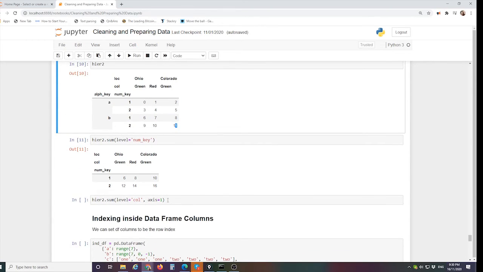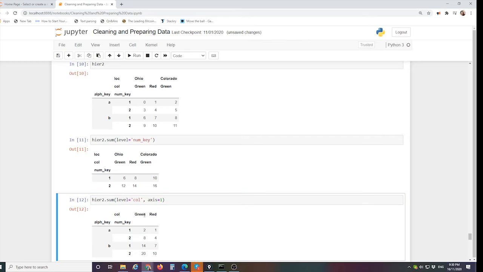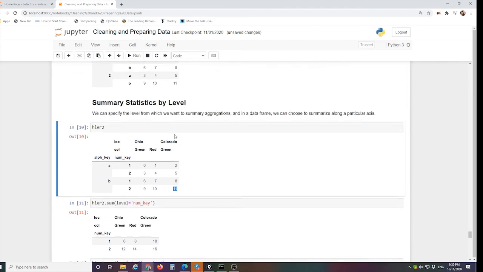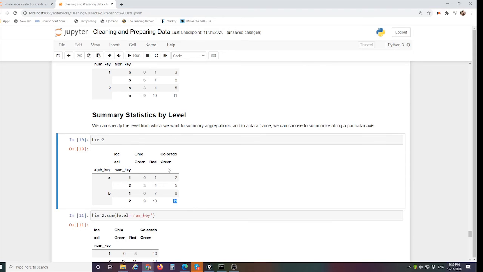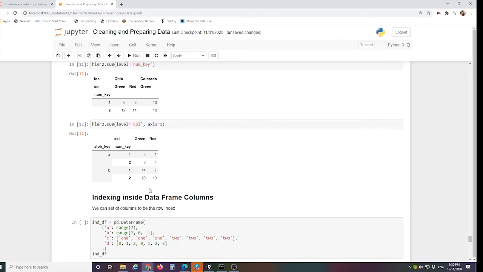As we've seen in the past, if we change this to the 1-axis, we're basically just summing up the greens here because the reds were standalone. All the red rows are 1, 4, 7, and 10, and here we go 1, 4, 7, and 10. But the greens are being summed, so 0 plus 2 is 2, and this 8 comes from this 3 plus 5, and the 6 plus 8 leads to the 14, and the 20 is from the 9 plus 11. So those are summary statistics by levels. We can choose which level we want to sum from.